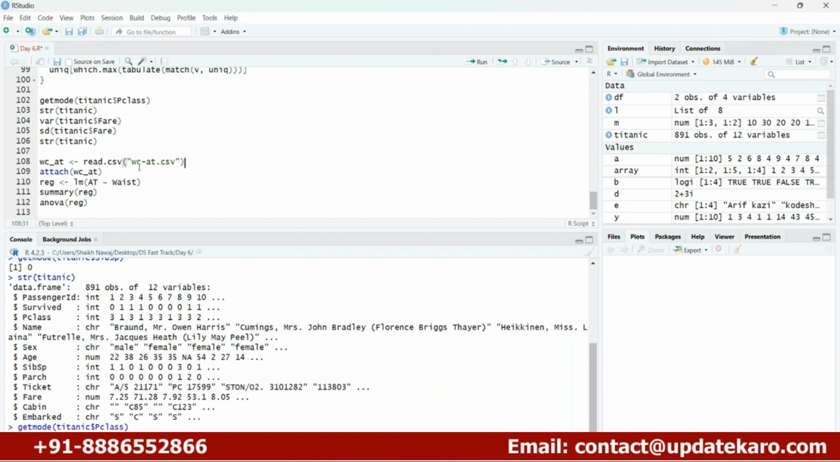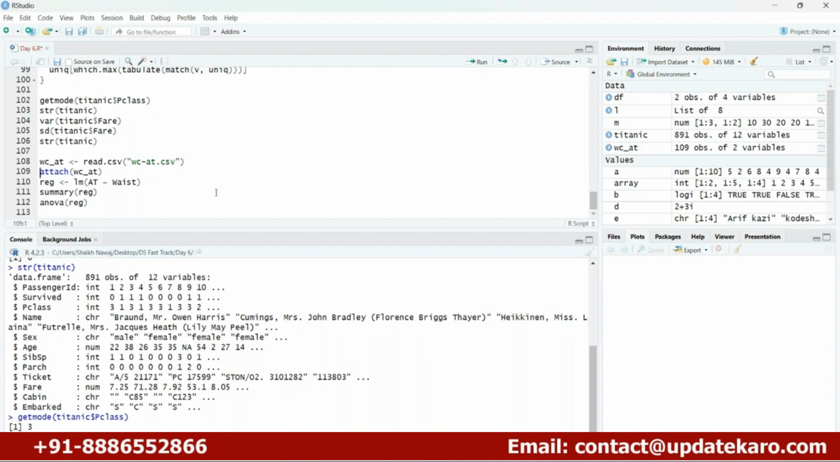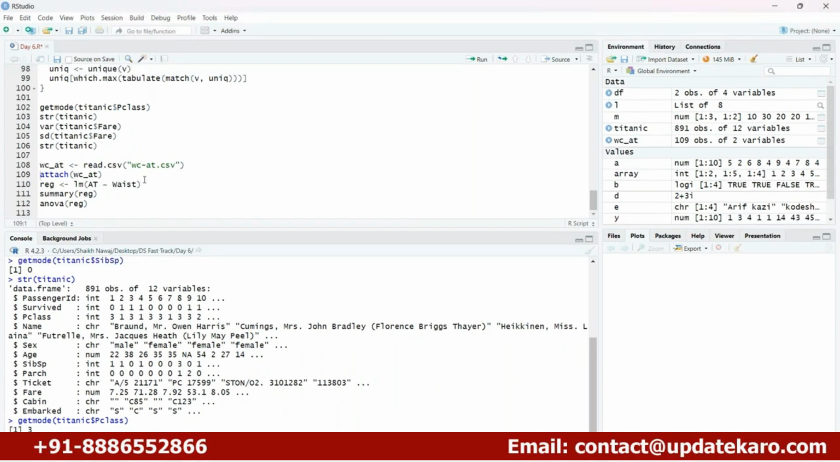So for that, if you see over here, I'm just going to read my data, which is nothing but the WC80 data set. Now, after reading the data, I'm applying the attach method. Basically, for getting access to a column from the data, we use code like the data name, dollar sign, and the particular column name that we want to extract from the data set, right?